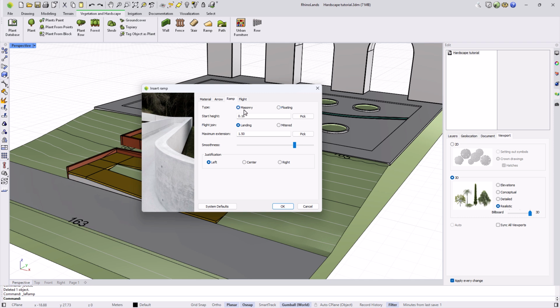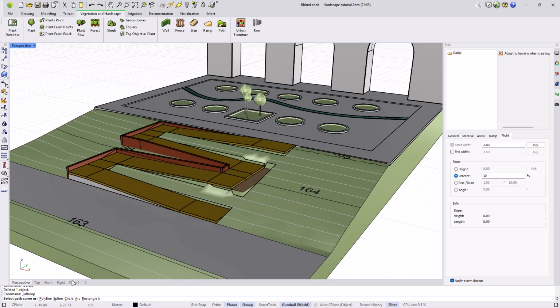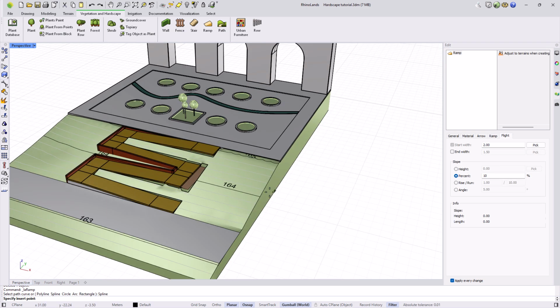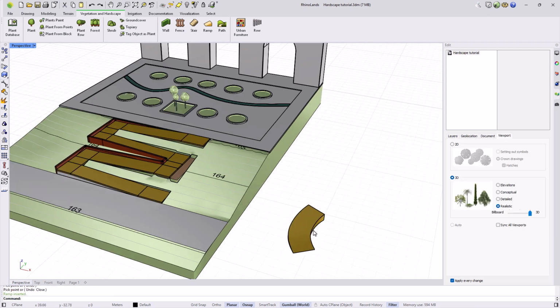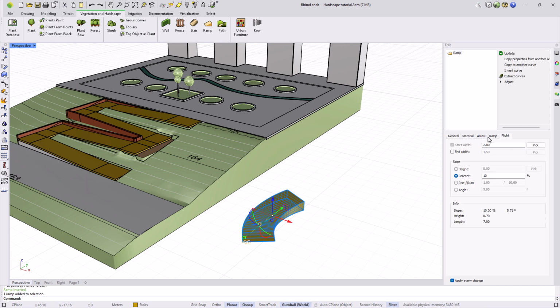This command allows you to create various types of ramps. We can also obtain masonry ramps that follow a curved path, and with which we can control the smoothness and configure it with variable widths.